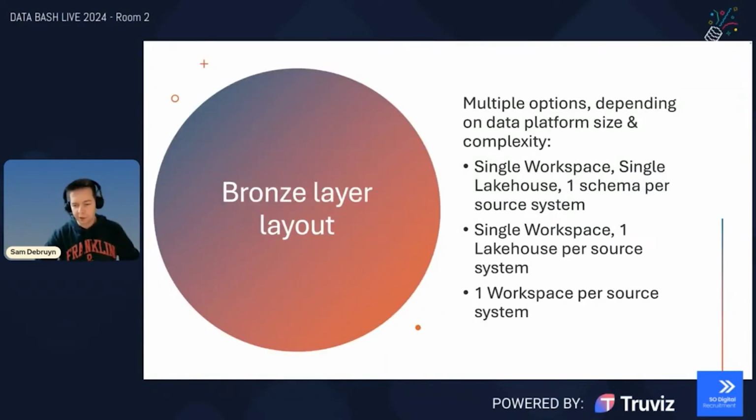Now, how do you structure this? You have maybe, for example, lots of data sources that all sit in one source system. In that way, it depends a bit on how many schemas you have. So there are different structures you can use to structure the data in Bronze. You might go with one workspace, one lakehouse, and then for each source system, you have maybe one schema. And then it only works, of course, if all your source systems also work with a single schema.